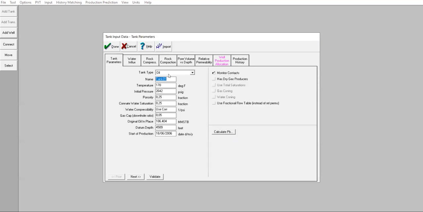Tank type oil, name, you can call it reservoir. Let's say the reservoir temperature 170 with initial pressure this, porosity, connate water saturation, ask your geoscientist friend. Water compressibility, let's use correlation. Let's say we know that the gas cap to oil leg ratio is 0.05.